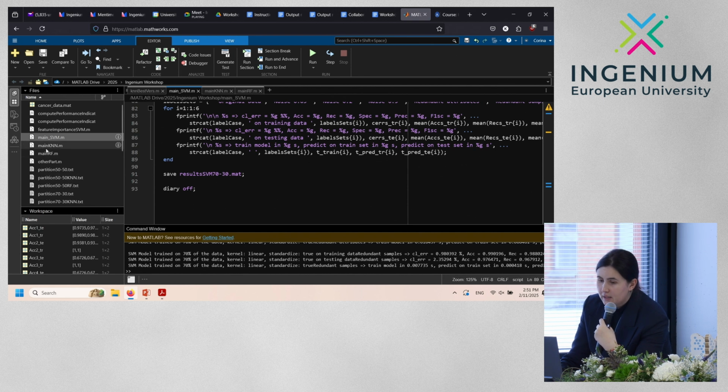So you have to create firstly a folder on your MATLAB drive where we should import all the scripts. The main scripts are the main programs that you have to run. They are based on the other scripts, calling the other scripts. Main SVM first.